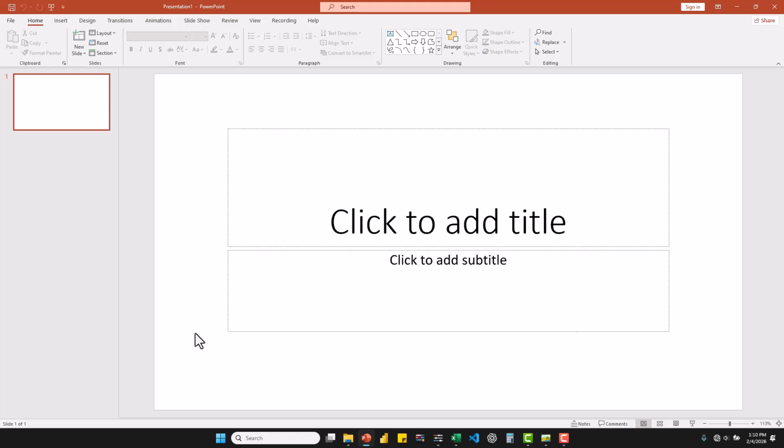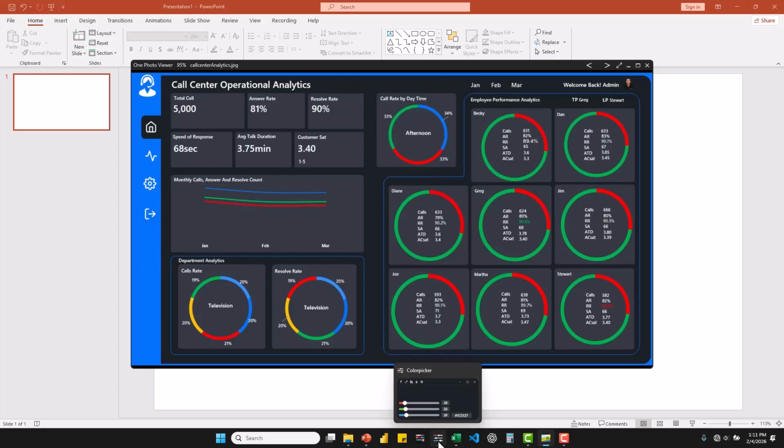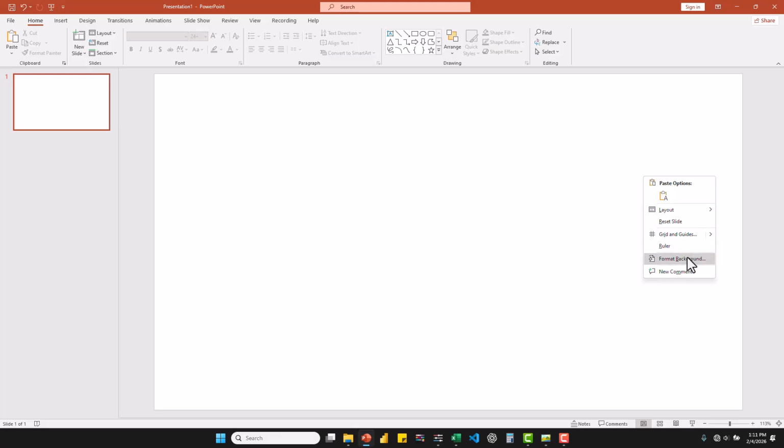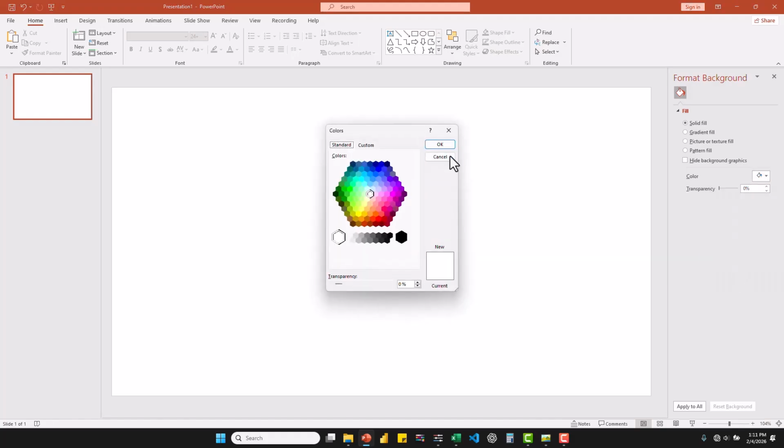So first of all, I'm going to remove this. So delete. Now for the background, we have what color? A blue color. So let me use color picker. Okay, Ctrl C. Okay, right click, format background, color, more colors, custom.